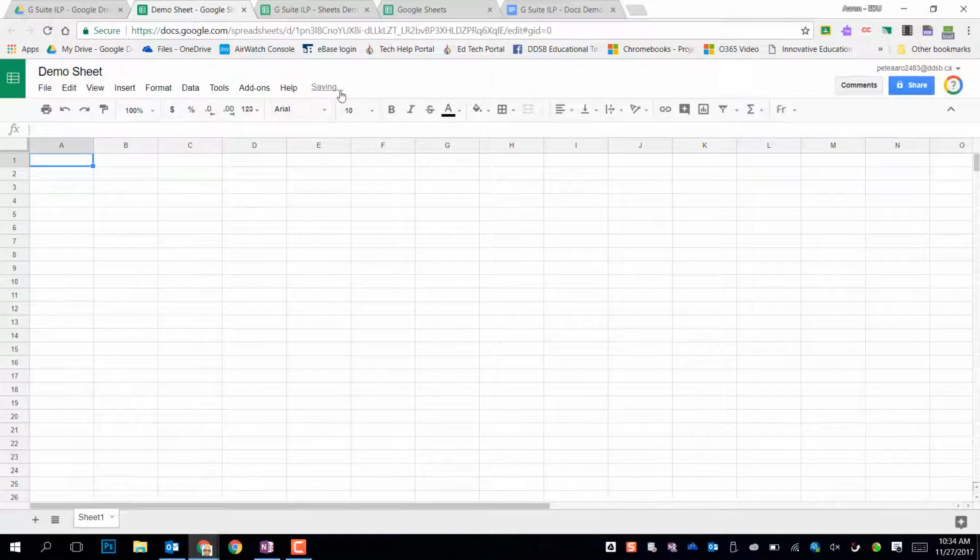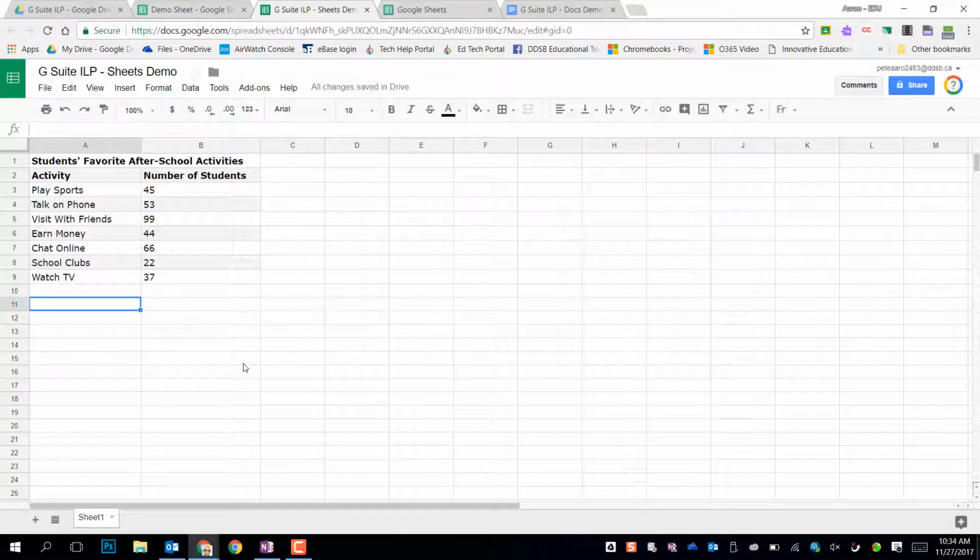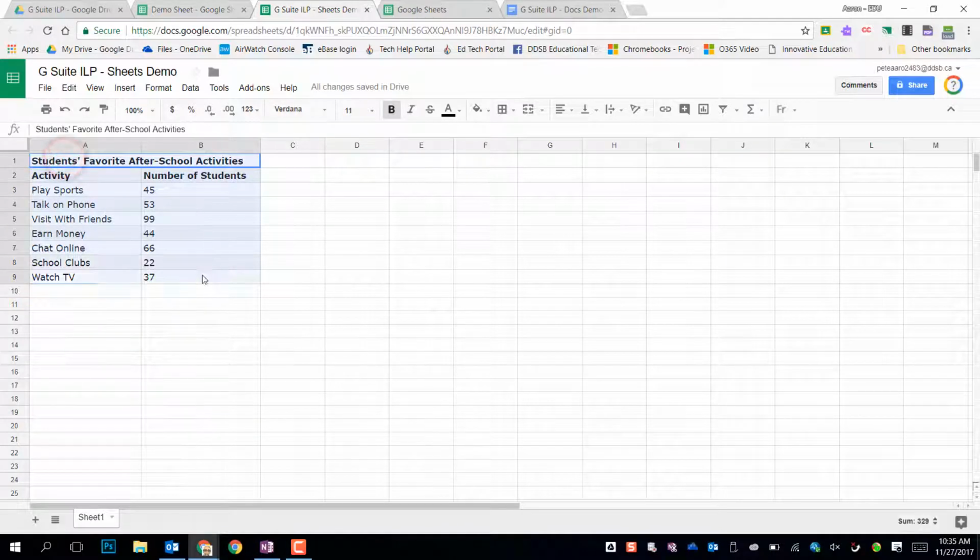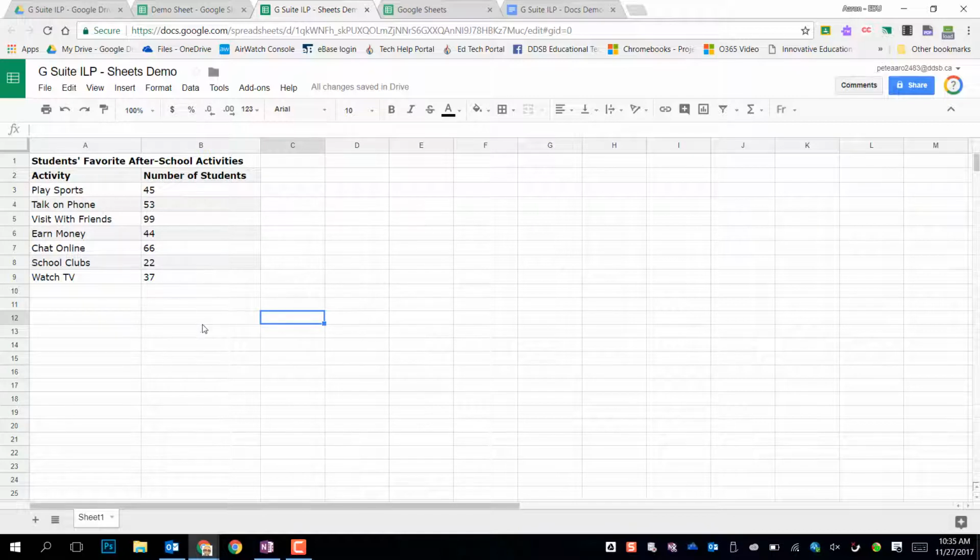Again, we have autosaving that controls all of our saves, and we have buttons familiar from something like Microsoft Excel up here: charts, comments, filters, functions, all kinds of things. Google Sheets lacks some of the power of Microsoft Excel, but for 99% of what our students and we as teachers are doing, it will meet all of our needs. To start, I've just put in a quick, simple bit of data that we've gathered. These are based on after-school activities, so it's just a simple poll survey.